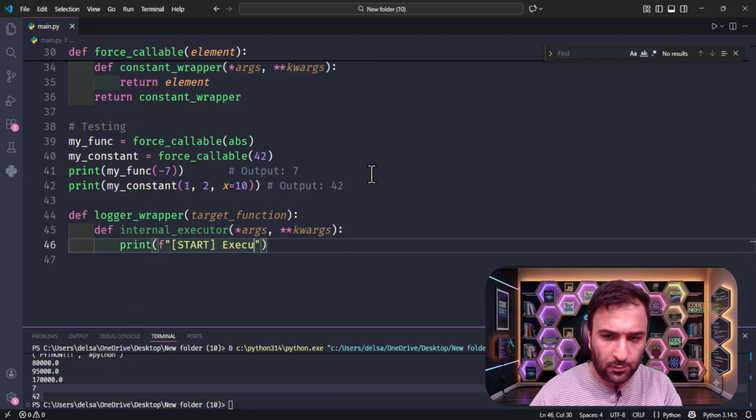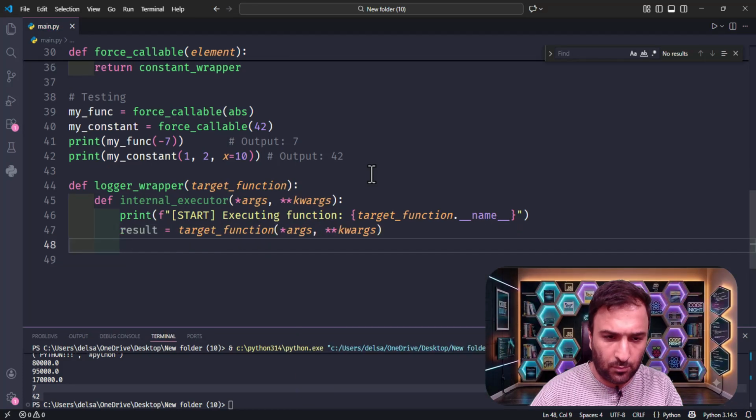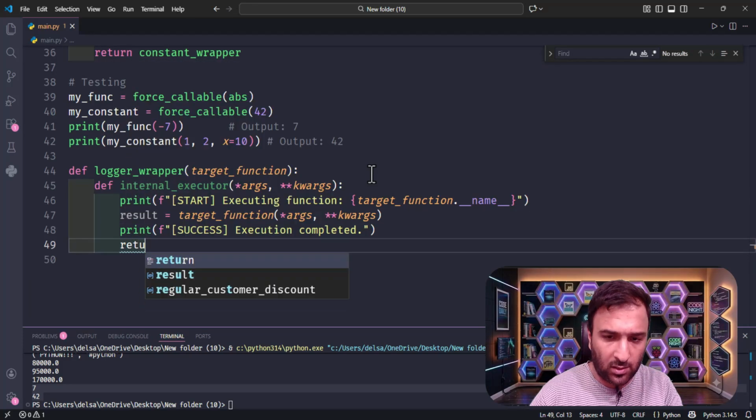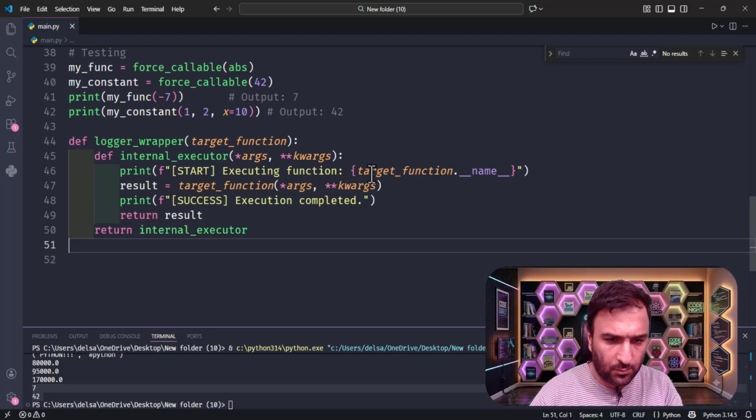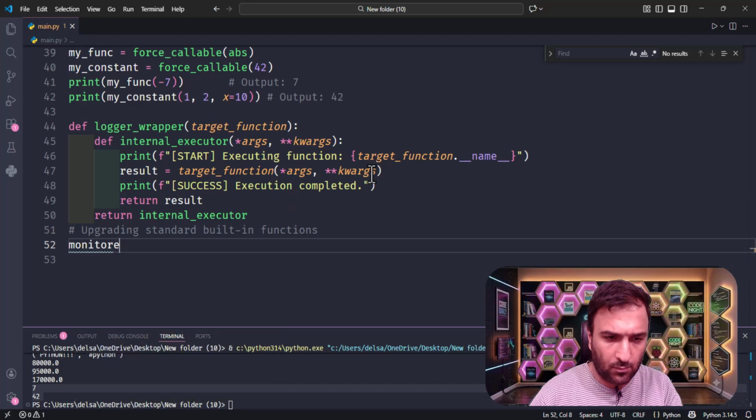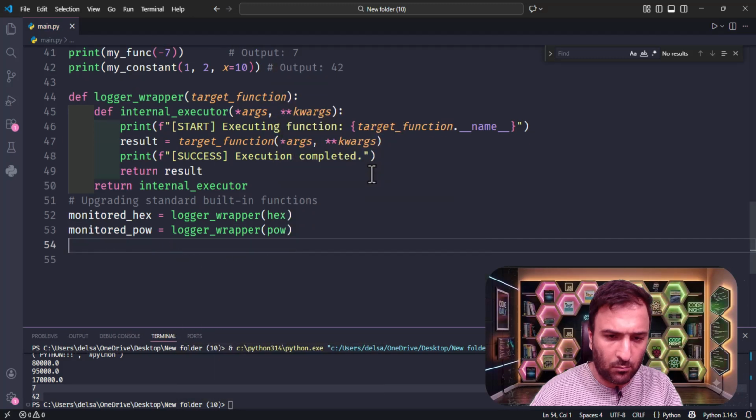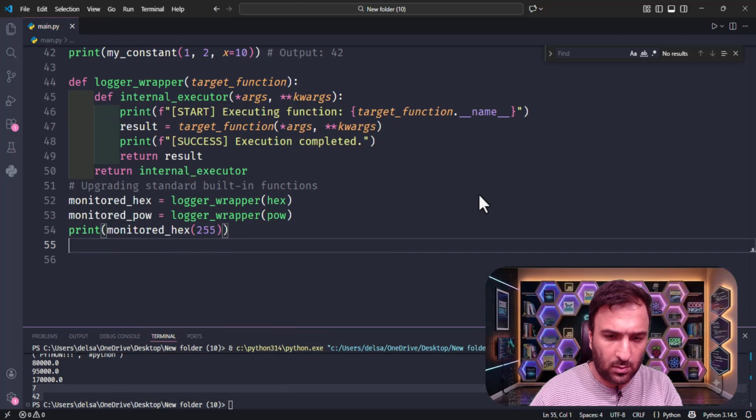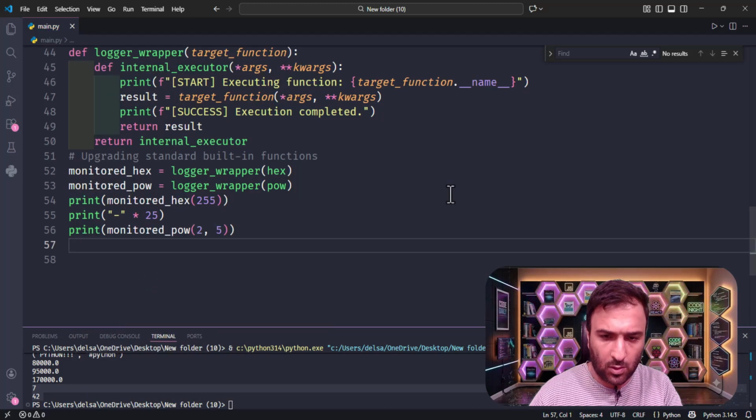Let's print. Okay. And return result. Another return. Okay. Let's print. Print, print. Okay.